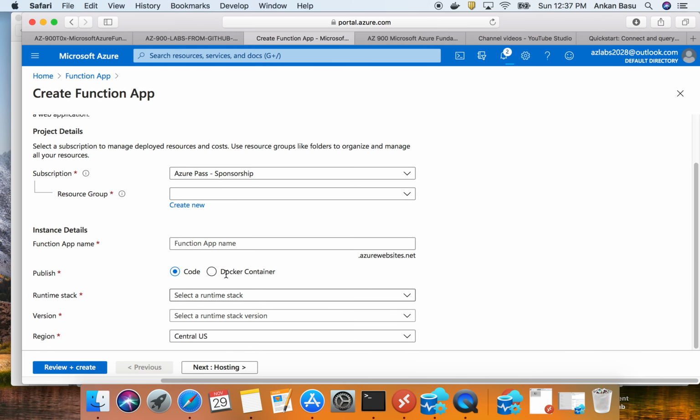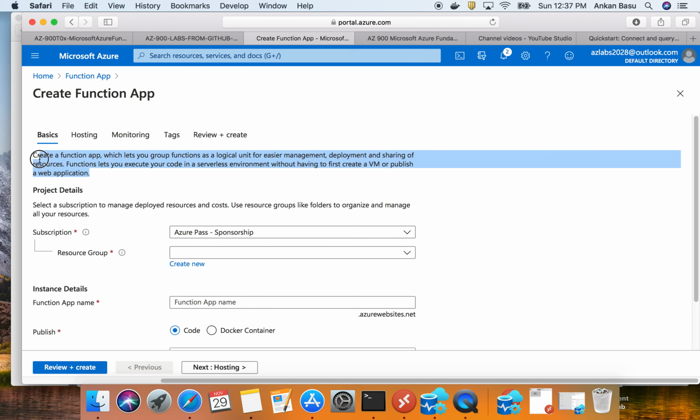So there are a few basic options. First of all, I always recommend that you read the basics. Create a function app, which lets you group functions as a logical unit for easier management, deployment, and sharing of resources. Functions let you execute your code in a serverless environment without having to first create a VM or publish a web application. So that's your introduction to serverless computing within Azure.